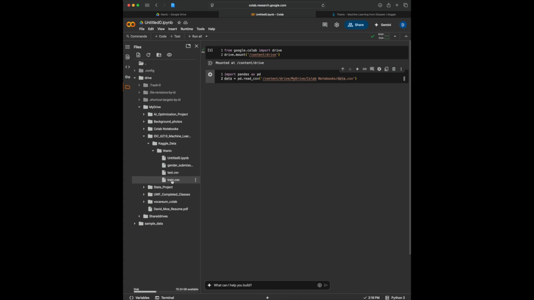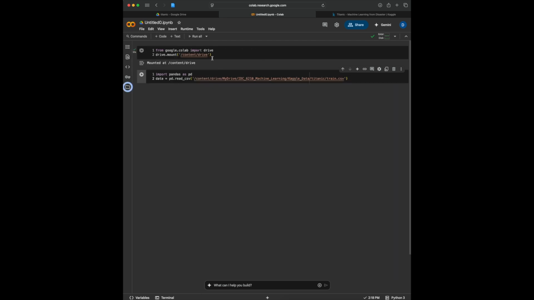So now we can go to the train CSV, and we can simply copy the path. Then all we have to do is come over here, highlight that, and paste it in. Now that we have it pasted in, that is the correct directory. So we can go ahead and continue filling in our code. So now that we have it read in, why don't we just do a simple inspection of it? data.head.